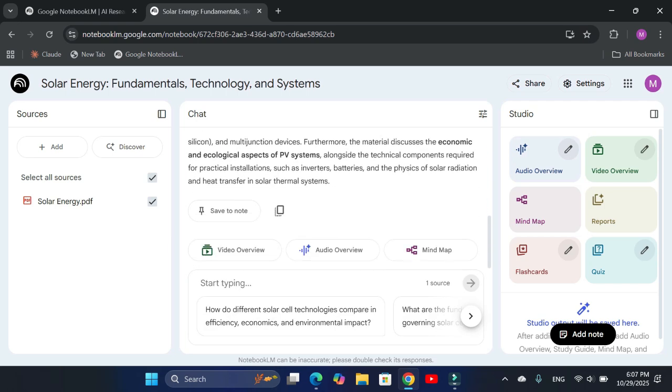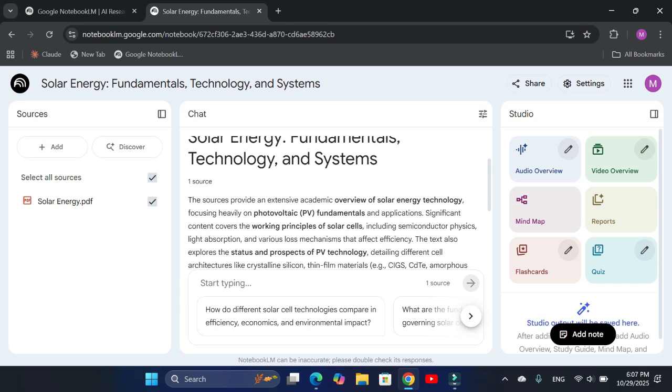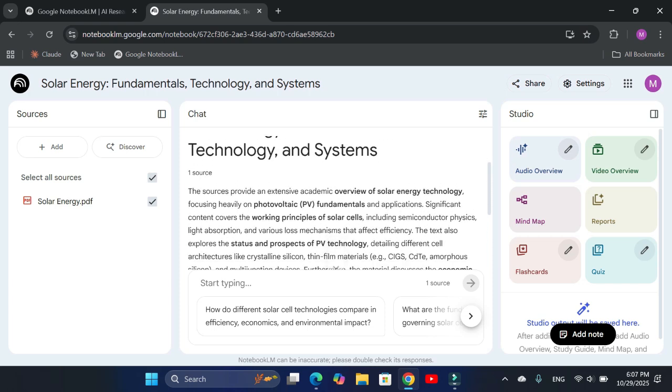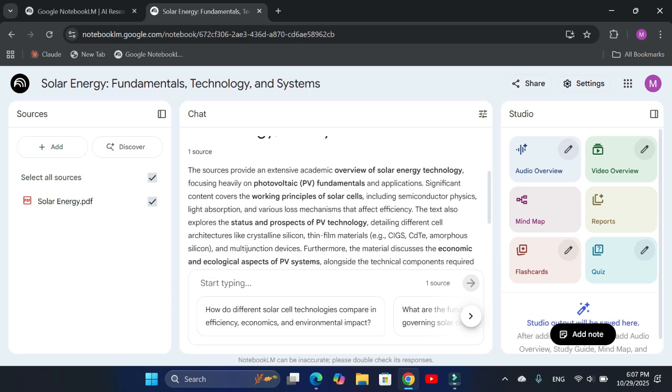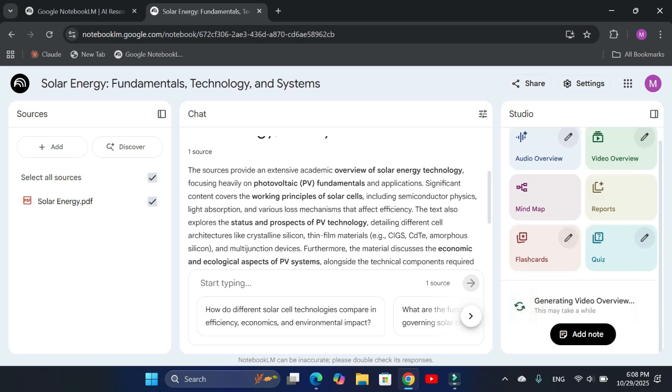You can also chat with it, ask for specific information, convert it to audio, or even view it in mind map format. But today, we're focusing only on the Video Overview feature. So, click on Video Overview. You'll notice the message Generating Video Overview, meaning NotebookLM is now turning your document into an AI-generated whiteboard video.